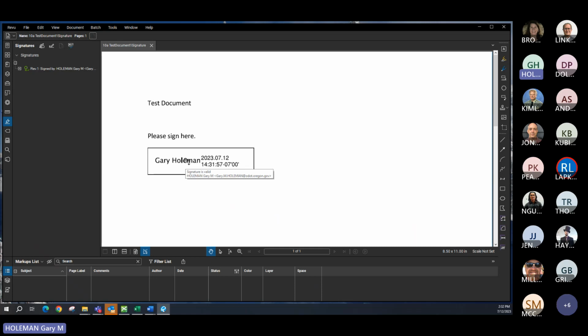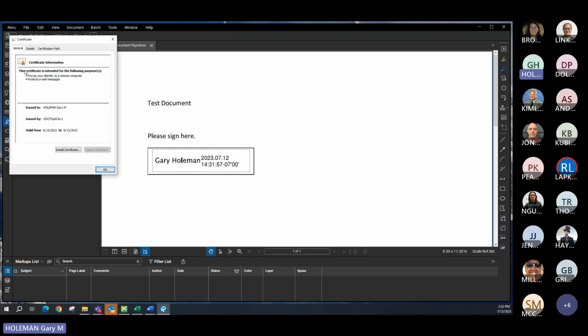Okay, so that's got a digital signature in it. It says it's valid. It tells me who signed it. Just hovering over the top of it, I can right click. I get the clear signature, which, if I made a mistake or didn't use the right appearance, I can clear that. I can validate signatures, and then in the properties, I have the general tab, which shows who the certificate was issued to, who issued it, and when the certificate is valid.